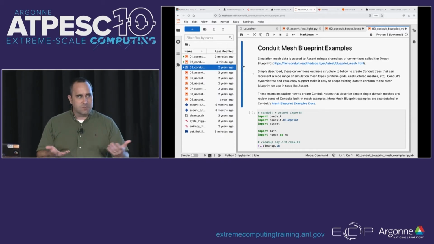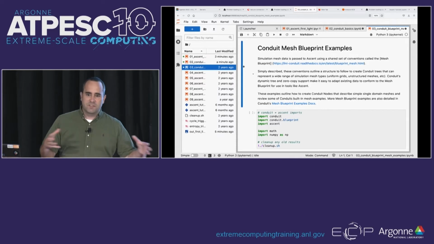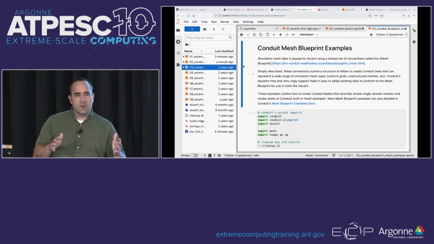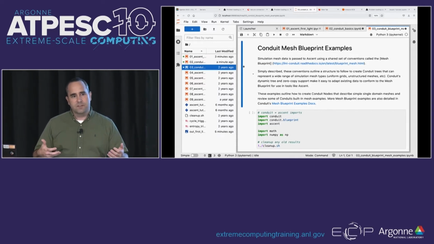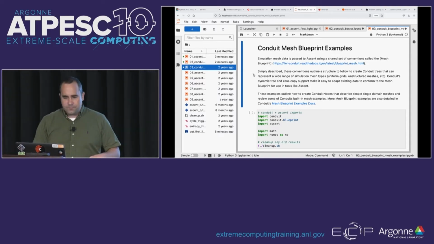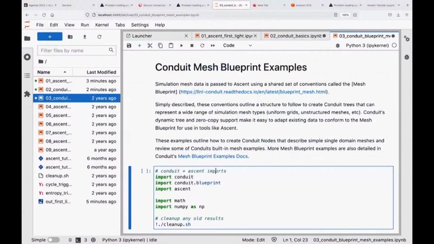You know, what's a mesh? Well, we have expectations about what's a mesh. So the tree itself is dynamic and it uses arrays at its leaves, but then we build this higher level context using something called the blueprint. So this shows you some examples of creating mesh data with the blueprint.